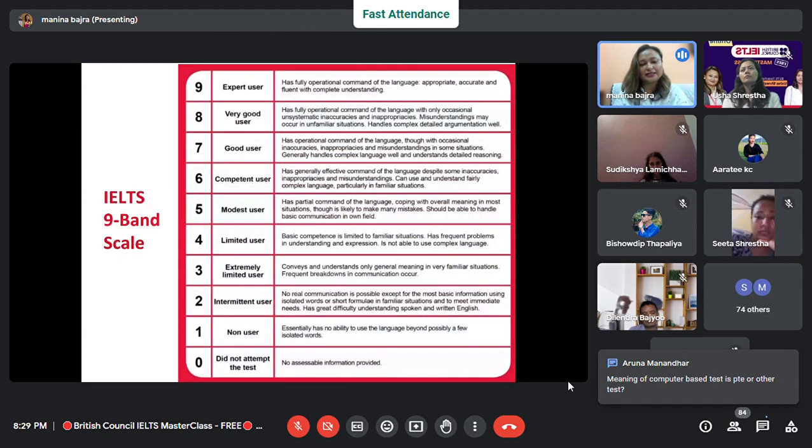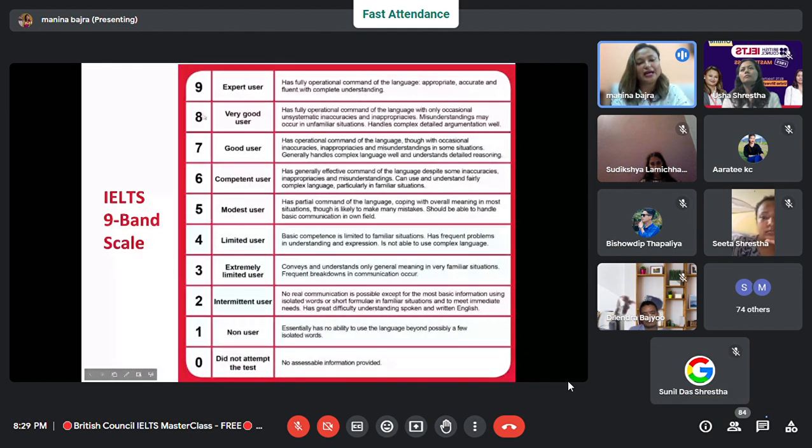Okay, and this is the 9-band scale. I guess everyone is hoping for an 8 or 9. Very good luck to all of the candidates. So this is the 9-band scale, and if you are an expert user, you'll get 9.